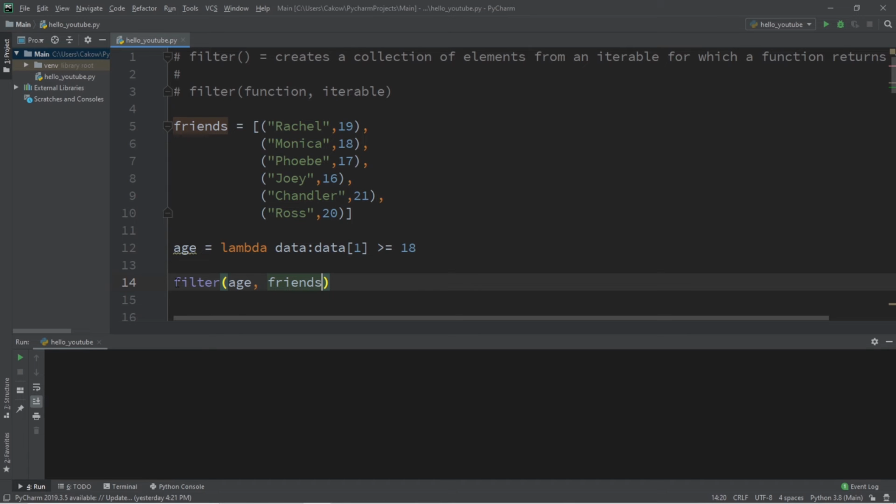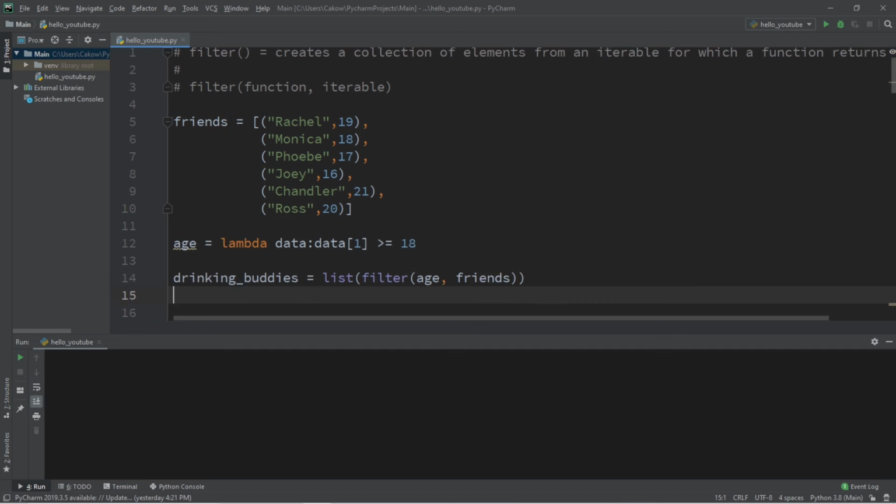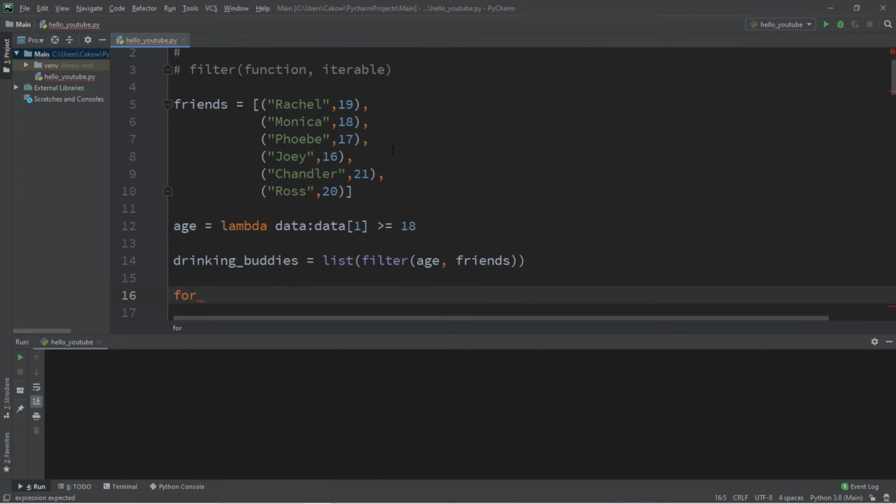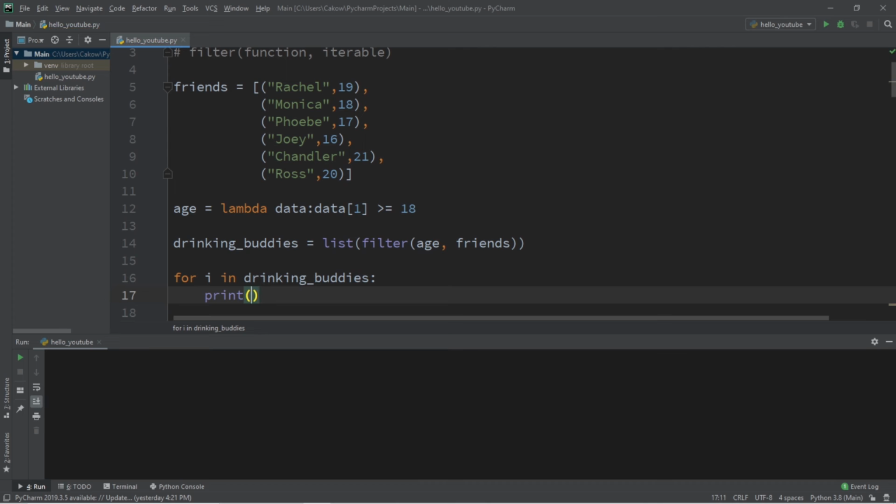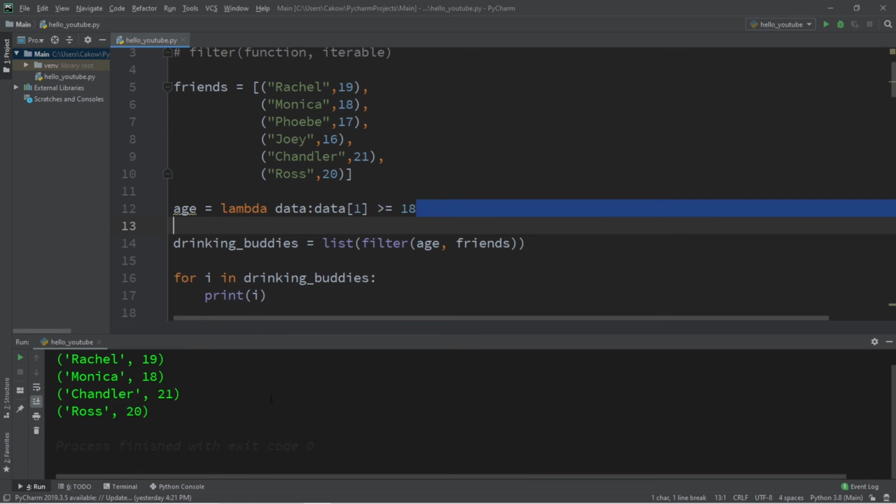Now this filter function will return a filter object. You can easily cast this. I would like to cast my friends list back into a list. And I will assign this to a new list. Let's say drinking buddies equals list filter age and friends. And I should be able to print all of the friends that are 18 or older. For i in drinking buddies, print i. And we have Rachel, Monica, Chandler, and Ross.